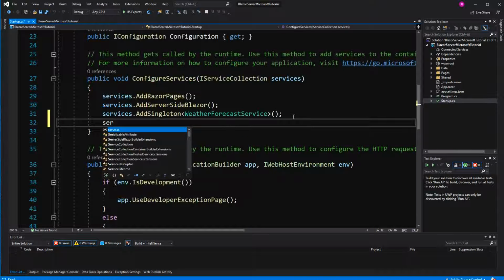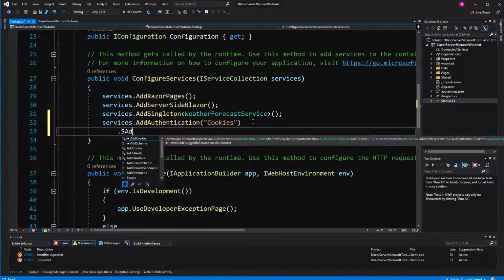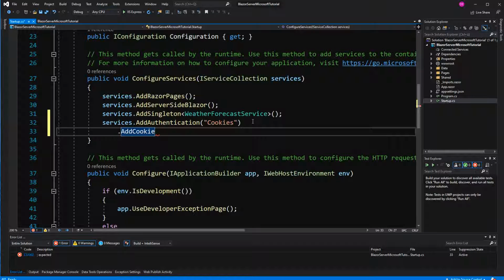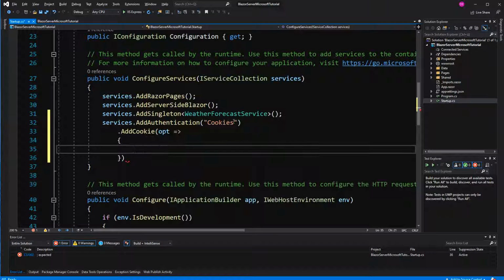We have to add the authentication and here set the name of the default scheme to cookies. The default scheme, as the name suggests, is the default scheme for all schemes, so the default sign in, default challenge, default sign out scheme, all will be the cookie scheme. Here I'm adding this scheme because by default the name of the cookie here is cookies. Here I'm changing the name to auth cookie.